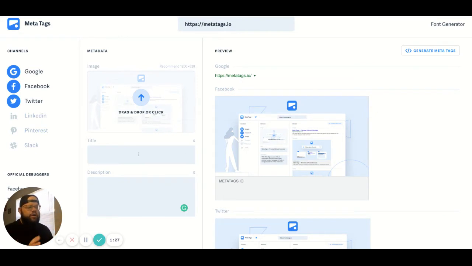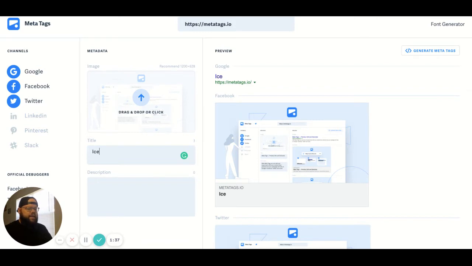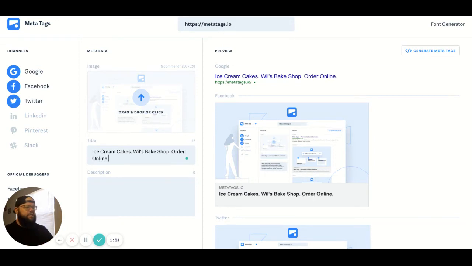A good format for a title tag is to make it very clear and easy to understand. A bad example would be just to say ice cream cakes, period, Will's Bake Shop, order online, right? You can see up here, it gives you a preview on this preview tab. Ice cream cake, that doesn't look very appealing. It just looks like three partial sentences stacked together.